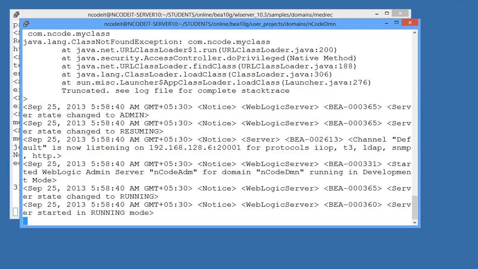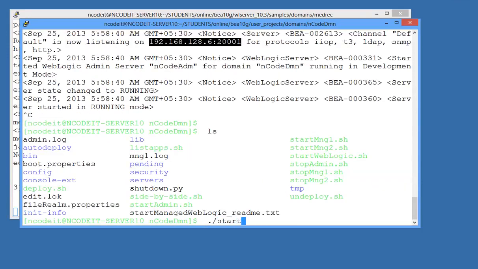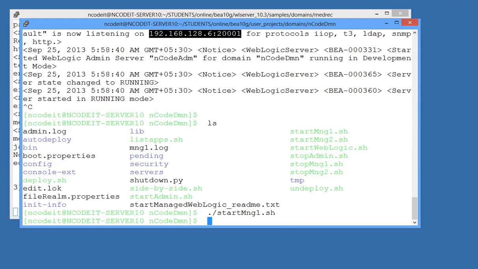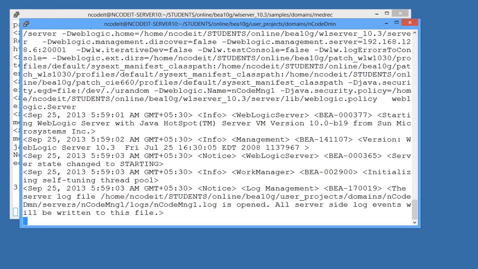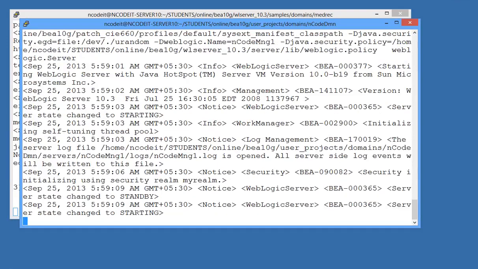Now your admin is in running mode, so we can actually log into the admin server. Let's also start one of the managed servers. Start mng1, so that will be coming up. This is a log file. Let's log into the console.